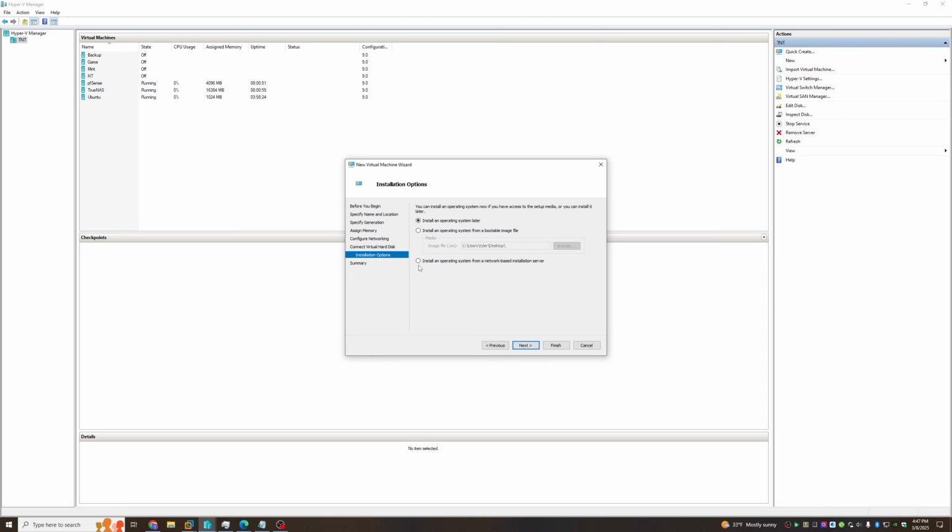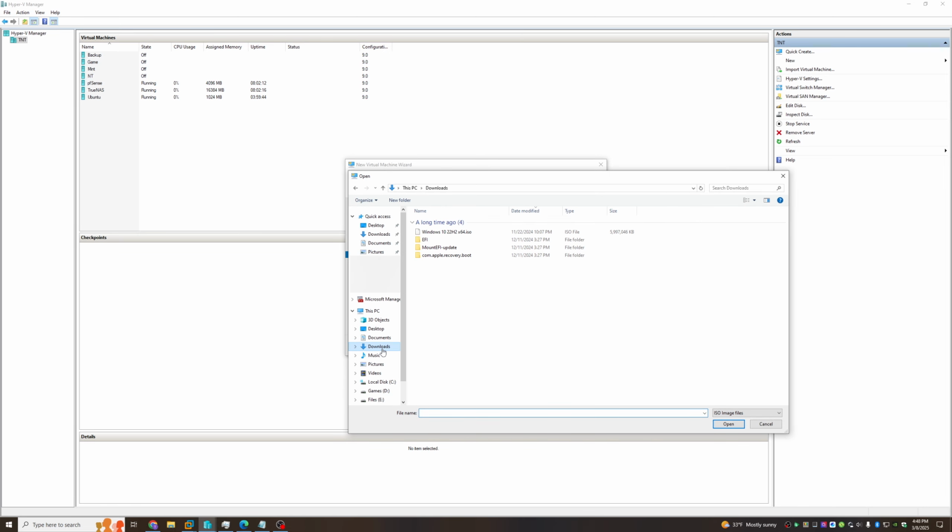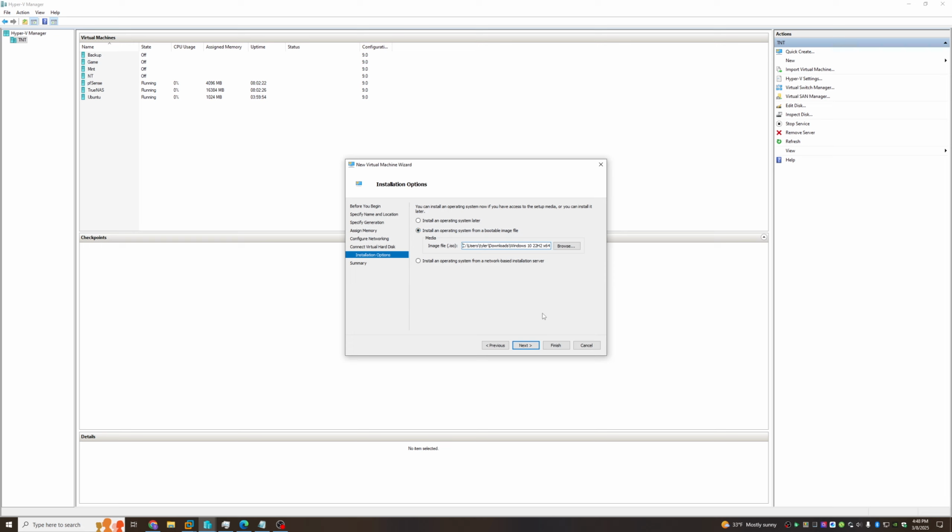On this following page, it will ask you to select your installation option for your operating system. Now you can choose to install an operating system later, or you can choose to install an operating system through a network-based installation server. Of course, we don't have that. So for today's purposes, we are going to install using an ISO that I have on my host machine. So I'm just gonna browse the files, and when we find it, we're gonna click on it. For this install, we are gonna be using Windows 10 22H2 that I have in my downloads folder. So after I choose that, click next.